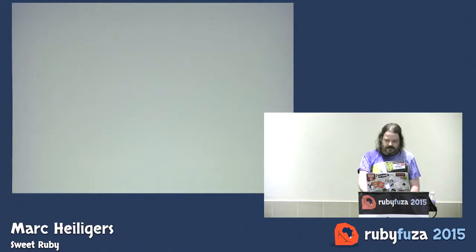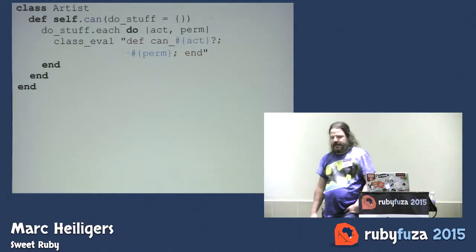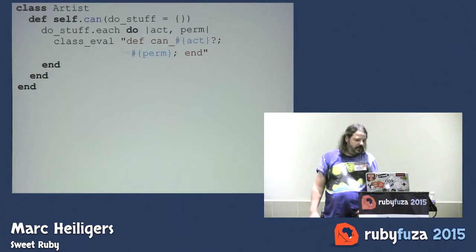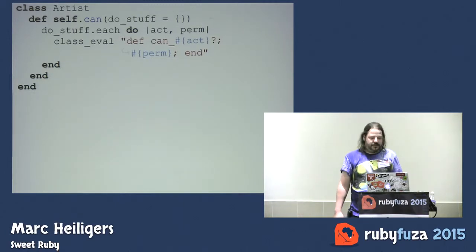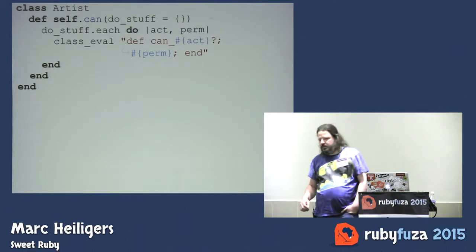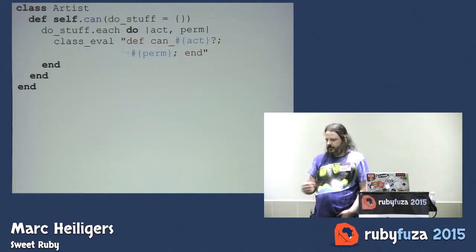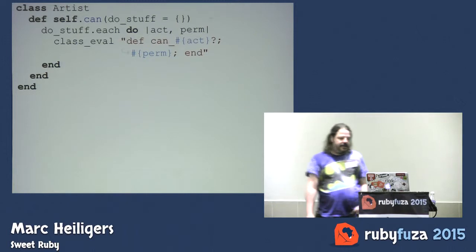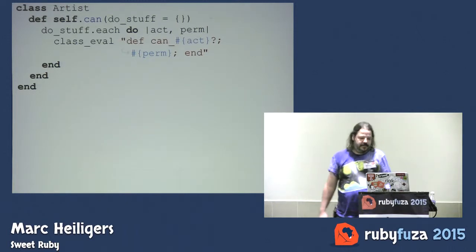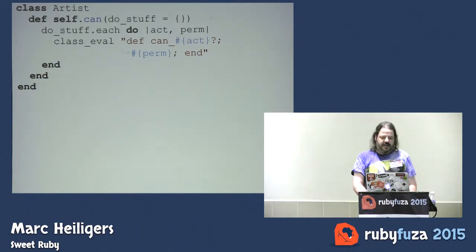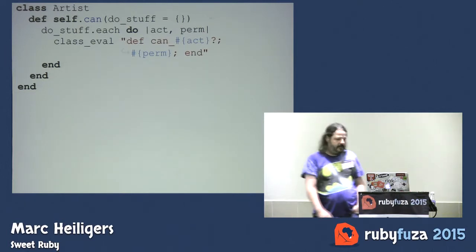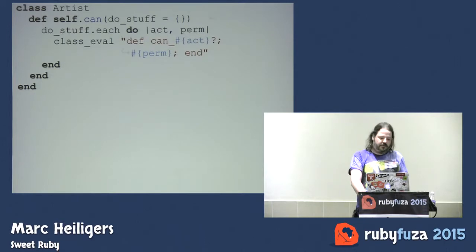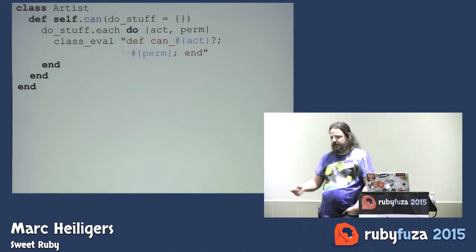Here's another example, which I've actually done in our code base. You have a class called Artist, and add to that a can method. You might use this for setting up roles or permissions or anything like that. The can method actually just takes this hash and turns it into stuff that the class can do. So it defines a new method, so there's meta-programming here.